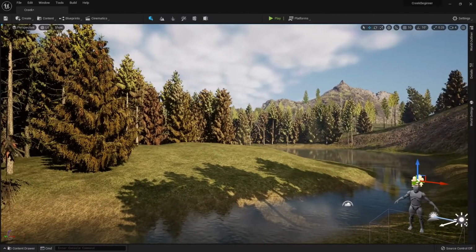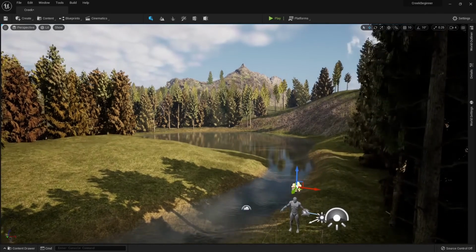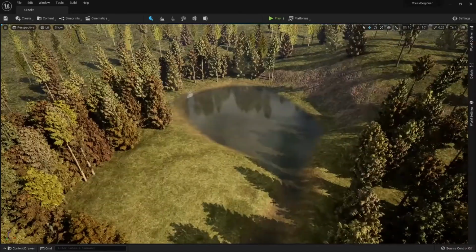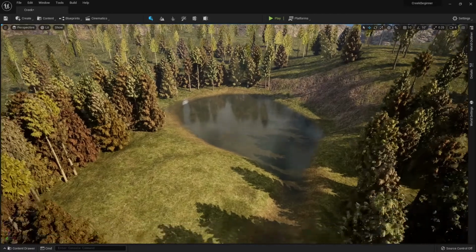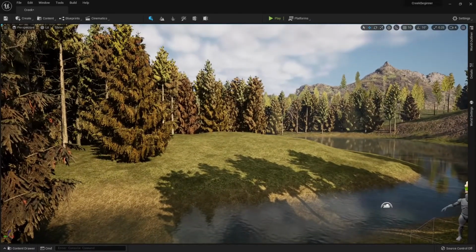Okay, so that was what was causing it. So this was before, and this is after. As soon as I increase that start distance, where our fog won't start until we're about 5,000 centimeters away from the camera, then our scene is starting to look a lot brighter, a lot more vibrant.